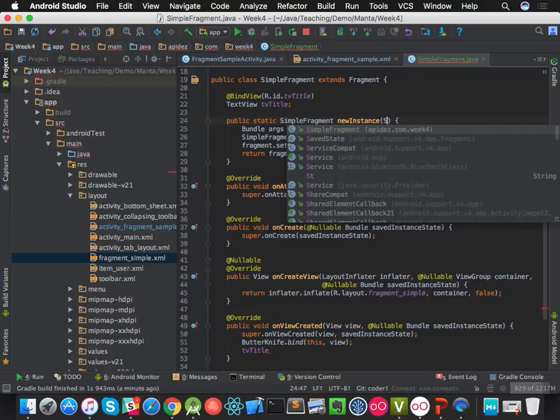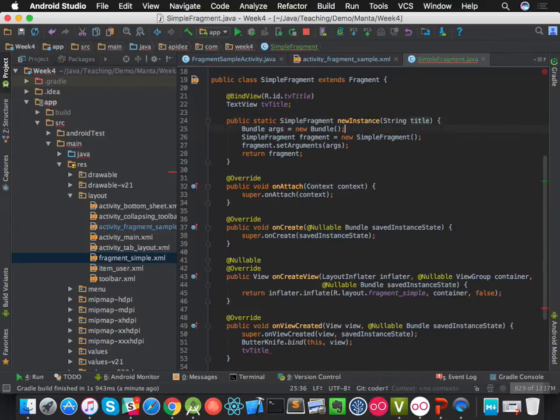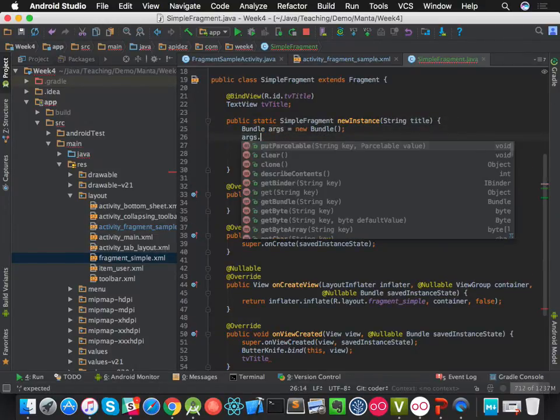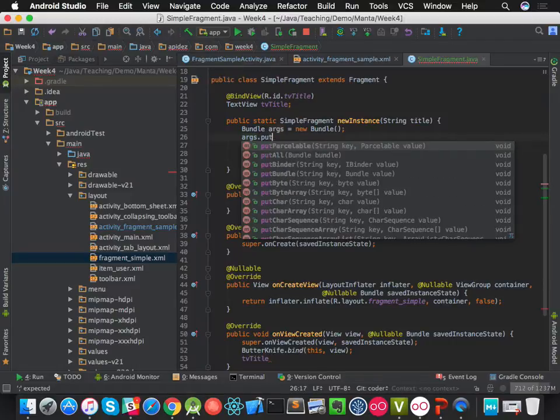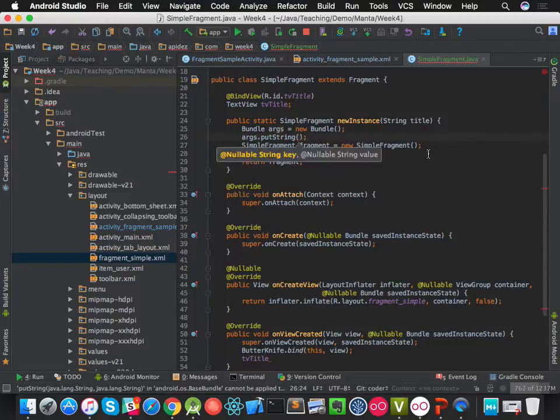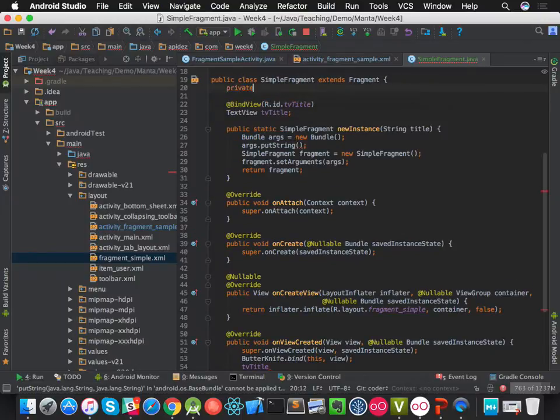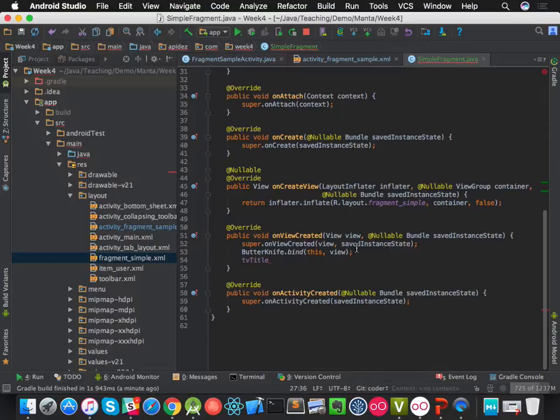For example, I want to pass in the title over here as my argument. I've got to put a string, a key value. A good practice again is to create a new public static final String TITLE. It's just a key value, nothing special. So I've got to pass it here, and then I've got to get it out over here.